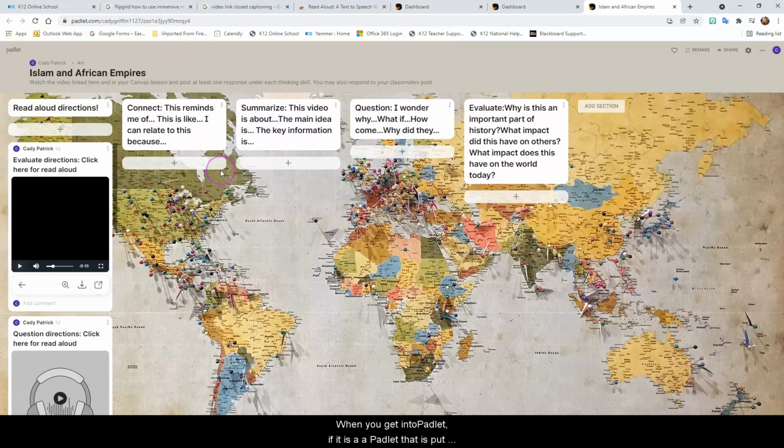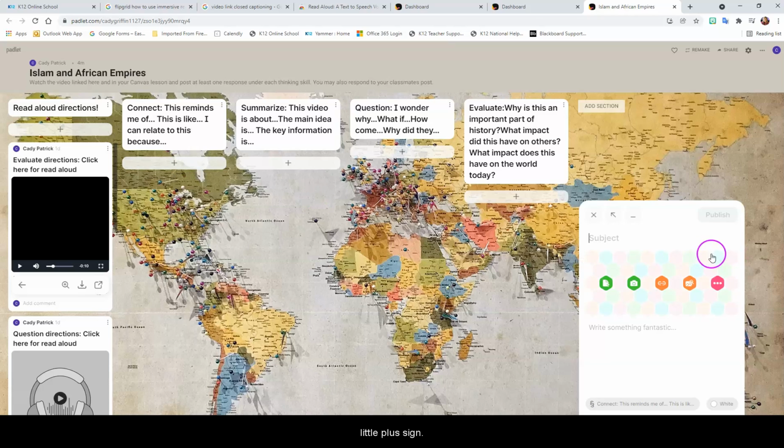When you get into the Padlet, if it is a Padlet that's put into sections like ours is, and most of them are, what you can do is you can click the little plus sign. You can put for the subject your name or what you're talking about. So I'm going to put Mrs. P. And then you see you can upload something.